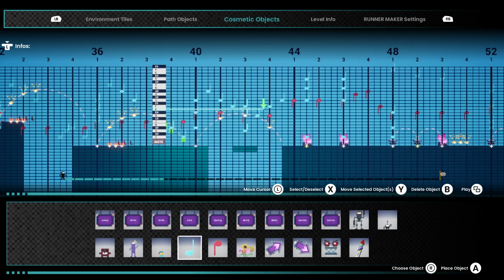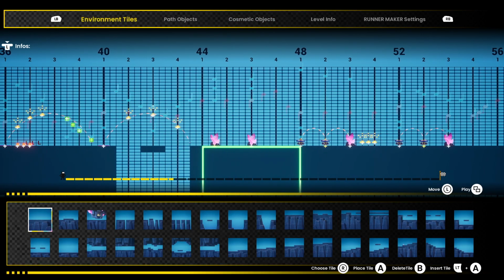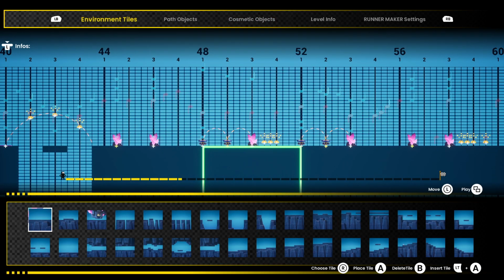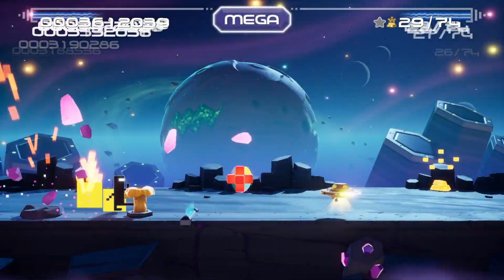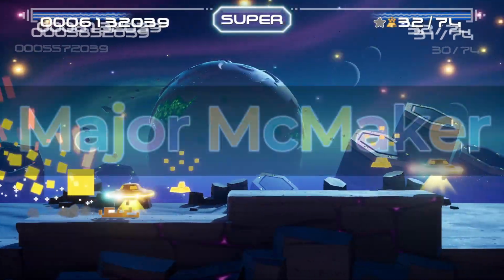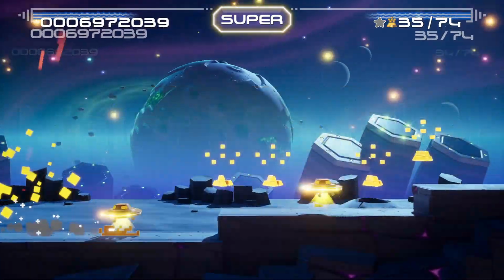Since these new notes live on the Cosmetics panel, you can continue to make changes to your gameplay without these notes being affected at all. If you want to try out a level I made with the Music Maker, go search for Major Maker in Custom Levels.